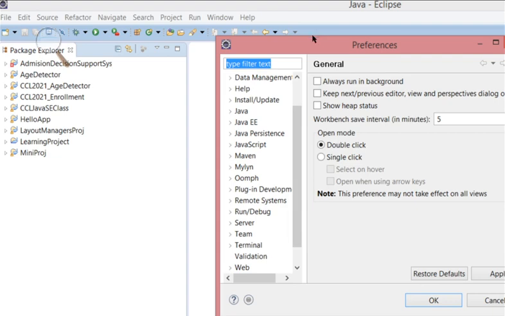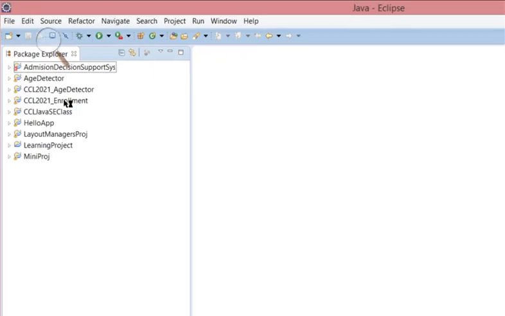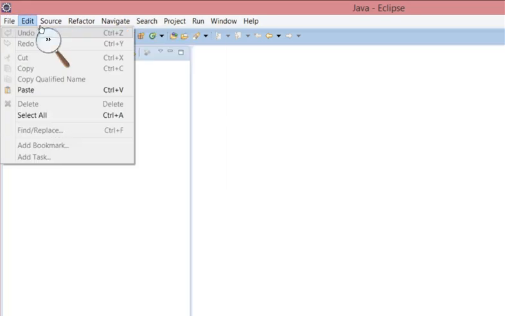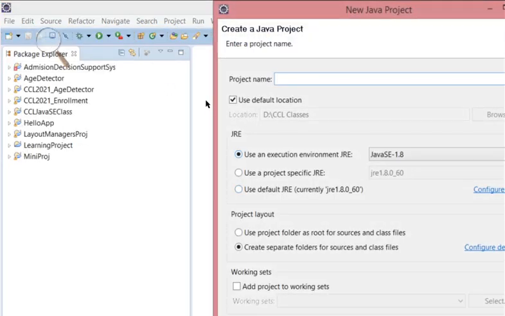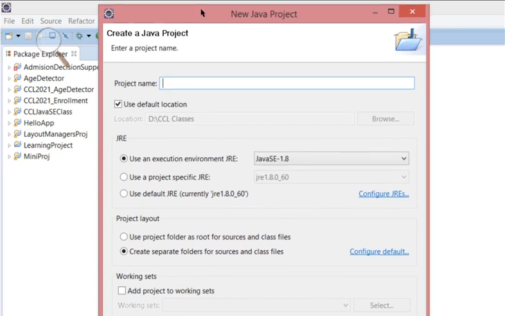Okay, so let's start. I've magnified it. To start writing a Java program in Eclipse, and not only Eclipse, virtually all IDEs, you need to create what we call a project by clicking on File and then New Project. This is where you create projects.